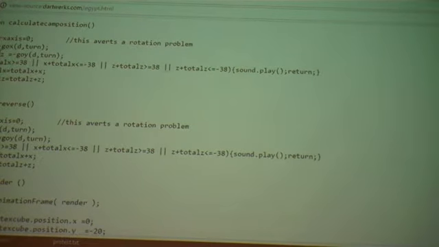Where am I now? When I look at X and total X right here, which is my new X position, I say if it's greater than or equal to 38, which means I'm almost hitting the right wall, or if I'm less than negative 38, hitting the left wall, or my Z is hitting positive 38, which is my front wall, or negative 38, which is my back wall. If any of those are true, I play this sound that says, you can't get out of here, and I return. I don't allow myself to do the new calculation. I don't let myself move.